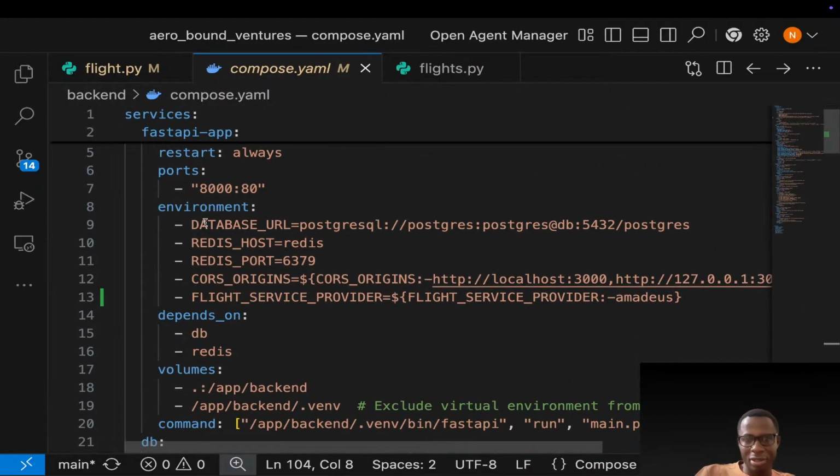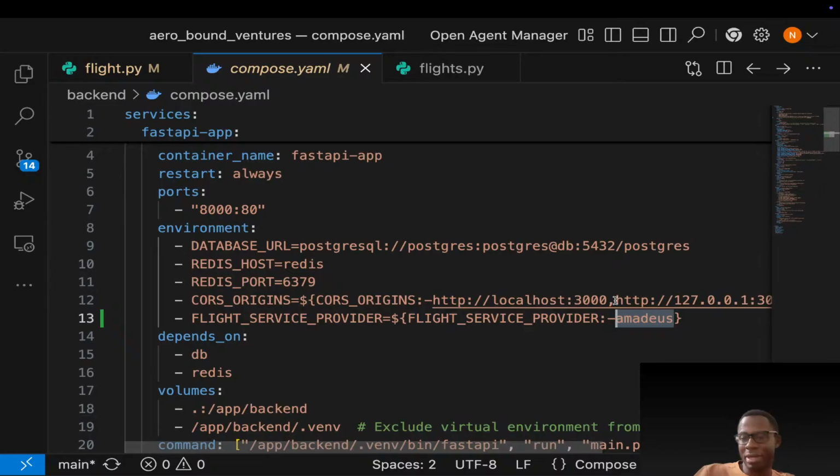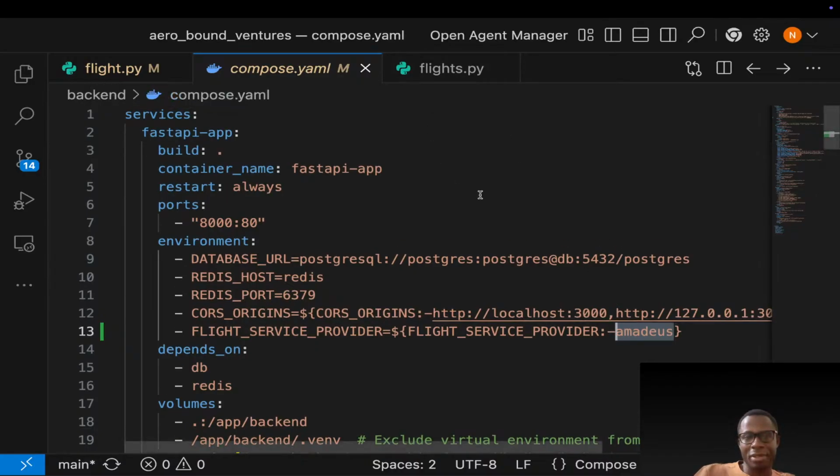Okay. I see this flight service provider. It can be injected here still. But even then, here I also put a fallback to be Amadeus for now. But later I'm going to change it. Even then, if you want to use Amadeus, the enterprise package, this works for you.